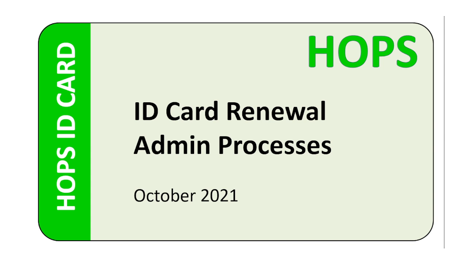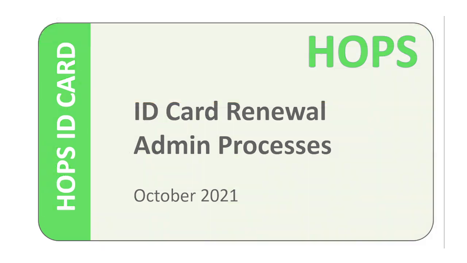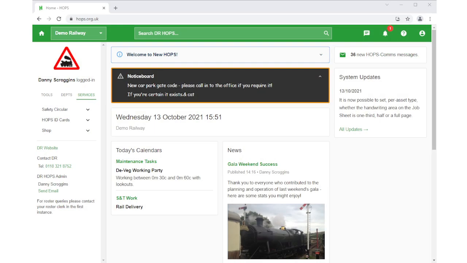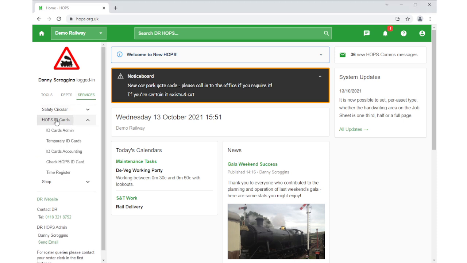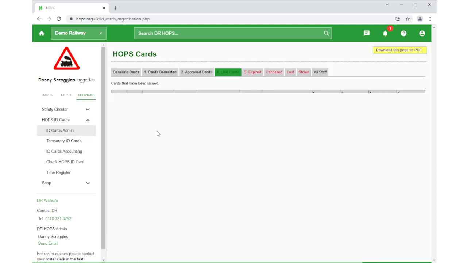It will soon be time for staff to renew their ID cards for the new year. This video will guide you through the admin process for managing the renewals. From HOPS, you'll need to browse to the Services menu in the left-hand menu, and then expand the HOPS ID Cards option and go to ID Cards Admin.